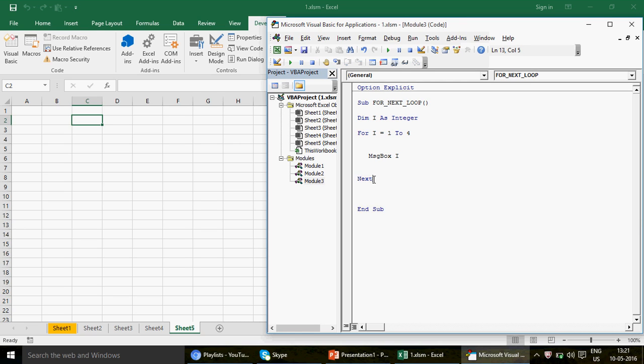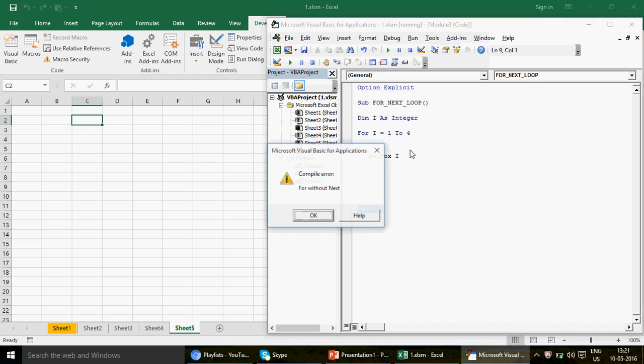Now what if you forget to mention this word Next, which is a very important word, right? Now if you run this, you would get the error. Look at this: For without Next.